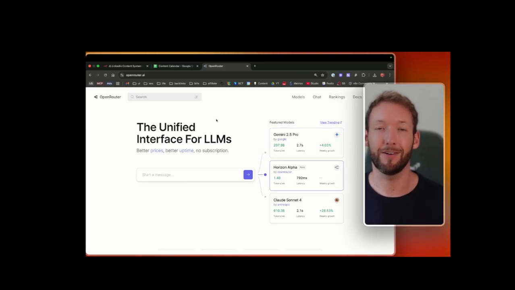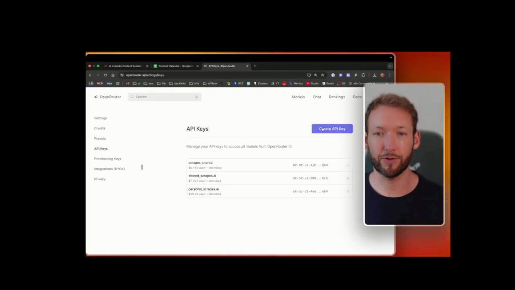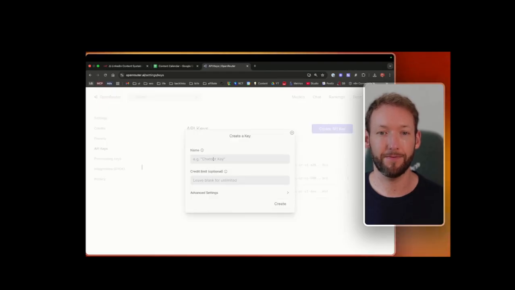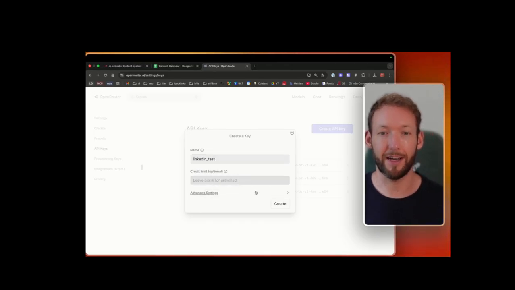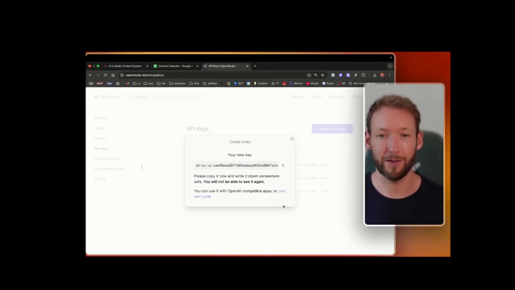Sign up here to an OpenRouter account. It's free to sign up. You would go into your account, you'd hit keys, and you'd create a new API key. We're going to call it LinkedIn test, and you can give it a credit limit in here as well. So we're going to create that. It's going to show you your new API key. You can copy and paste it in here.